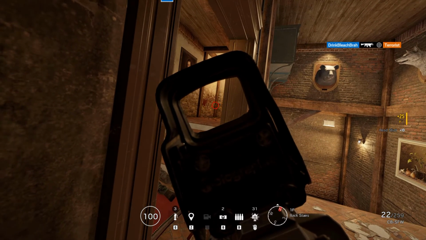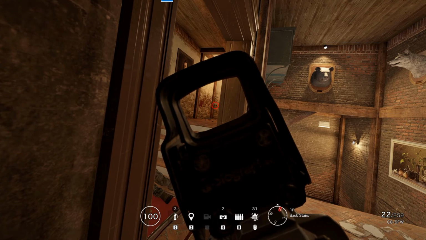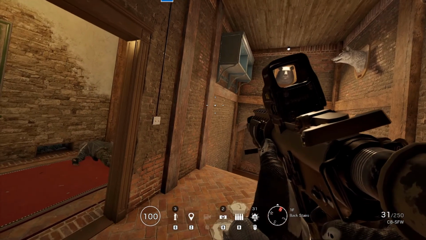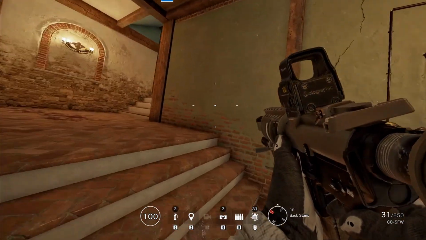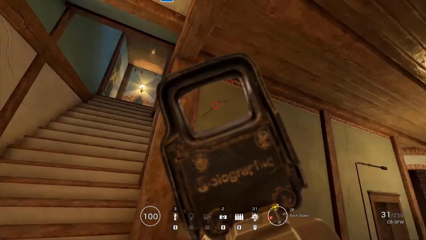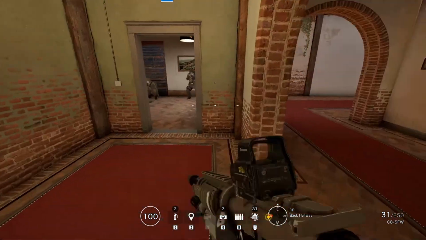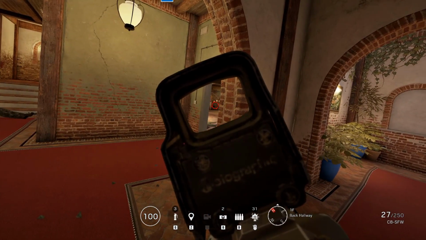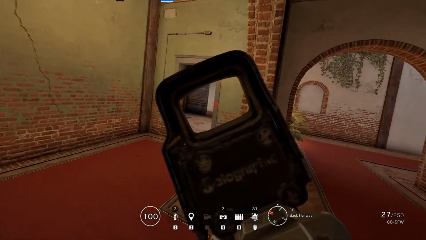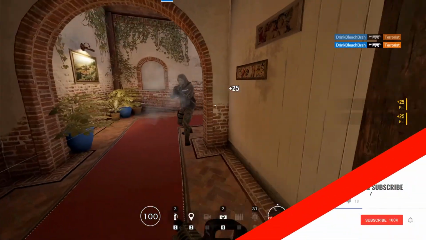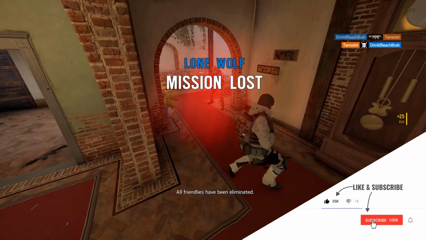Another one coming down. Question mark? I do hear C4, which is probably right there. I'm not gonna go that way. Gotta reload. Push up now. Back up incoming. All friendlies have been eliminated.